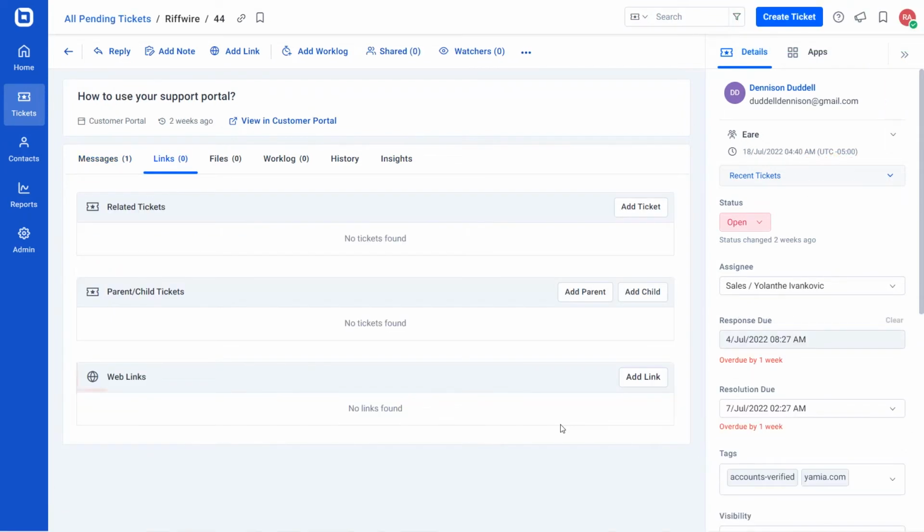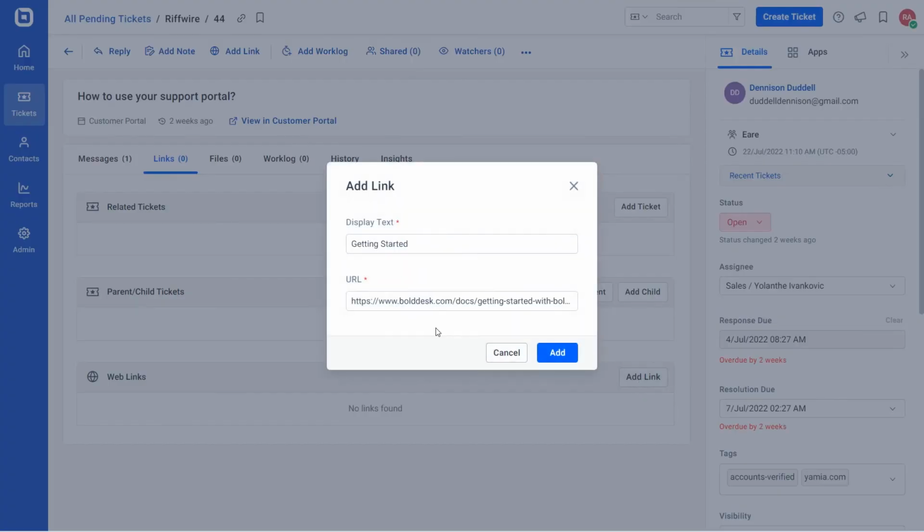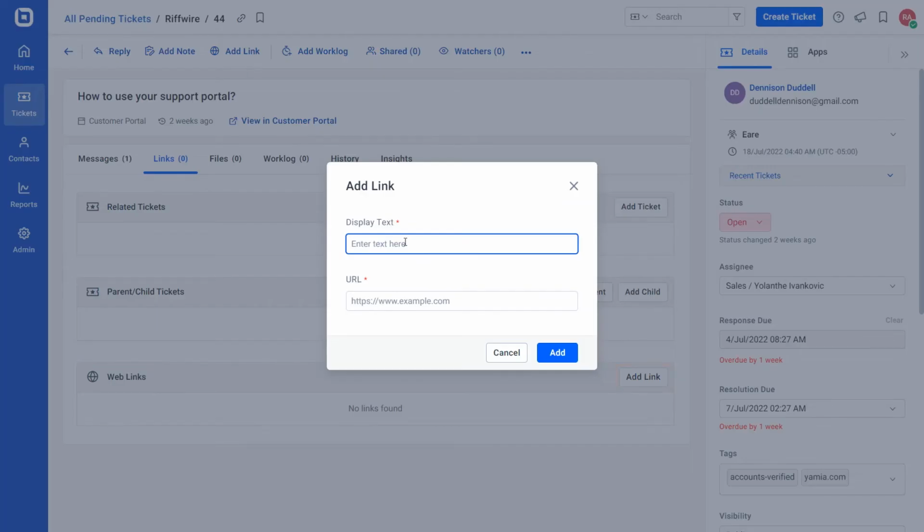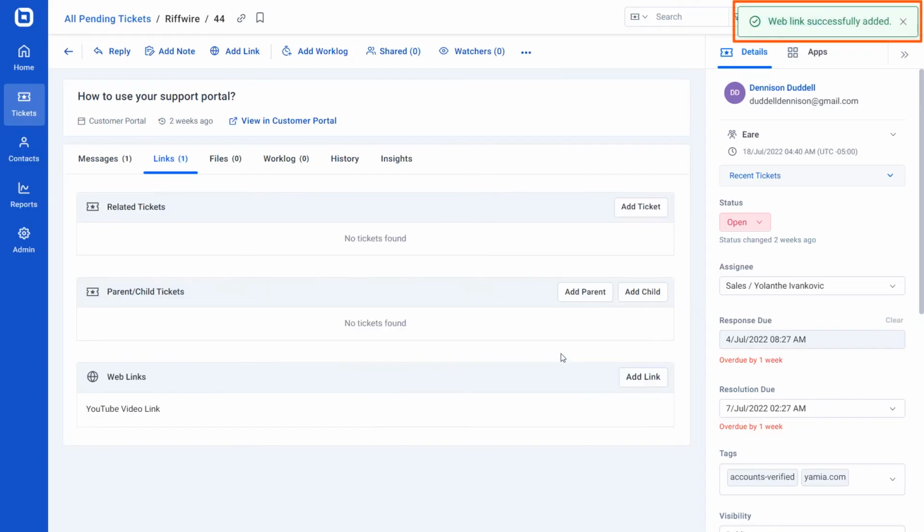You can also add web links to a ticket, which can be used as a reference. The display text of the web link must be less than 100 characters. The web link URL must be less than 500 characters and should begin with HTTPS or HTTP. On the Ticket Details page under the Links tab, click Add Link on the Web Links section. Provide the text to be displayed and the web URL link, then click Add. A success note is shown at the top right corner when the linking is complete.